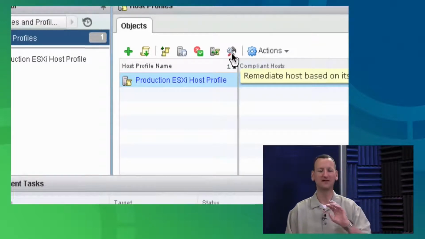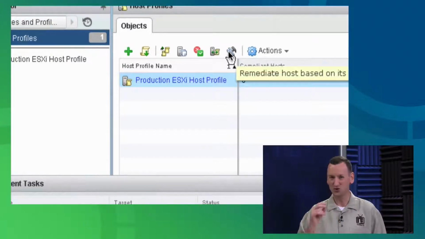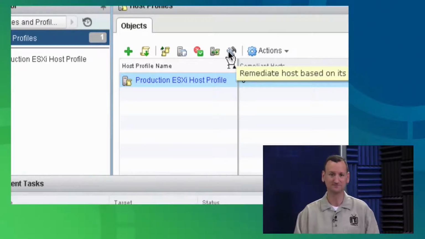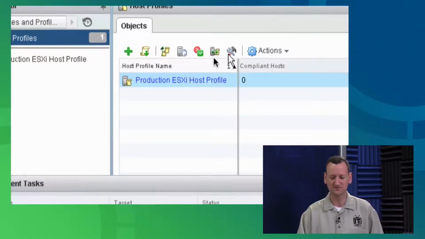So maybe somebody went in and they adjusted my SSH settings. I could just hit remediate, and it would take that host and put it right back to the way it was. Quick and easy way to ensure that all your machines have a consistent security policy. All right, so then you've got your other generic actions. Now, I point these buttons out here, although I don't actually use them very much.